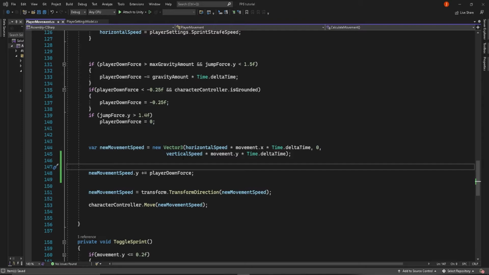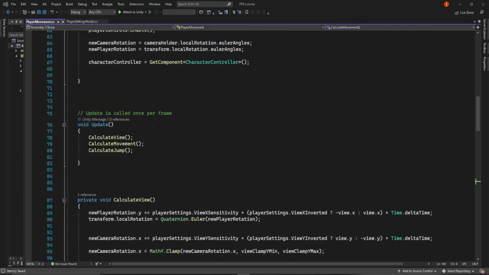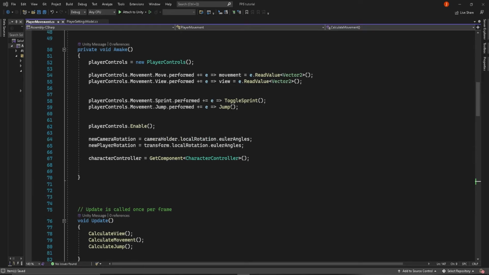So we're just going to go ahead and go up to our Awake method, so just scroll up, go to our Awake, and right here, we're just going to be doing playerControls.Movement.Jump.performed plus equals, and basically just doing the exact same thing that we did with our sprint. Now we can go ahead and go down and create a Jump method, and I also want to create a CalculateJump method to smooth damp the forces.